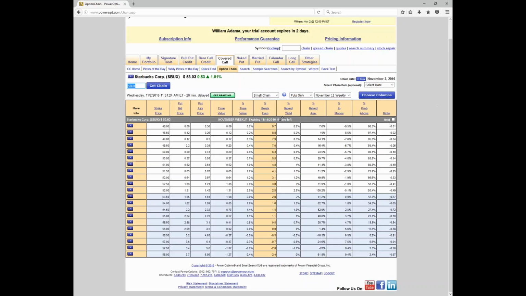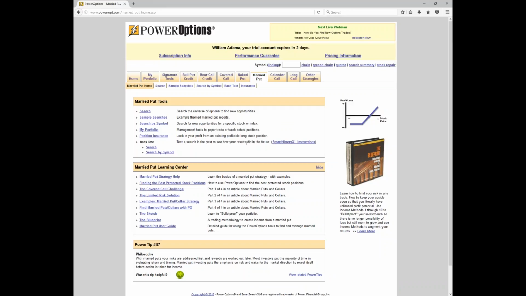Okay, so for the covered call and the naked put, I prefer to use the option chain to view the potential returns on the position and compare the different strikes, and again, also compare the different expirations. Now for married puts and calendar calls, our next two highest votes, I'm going to go ahead and use the search by symbol.